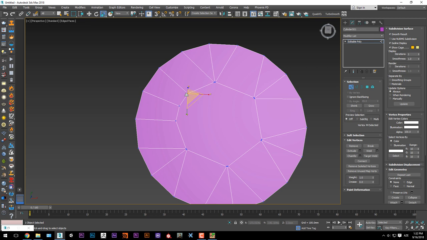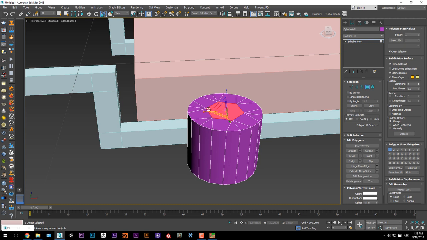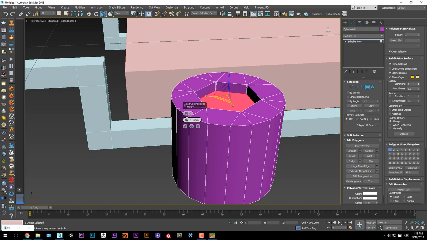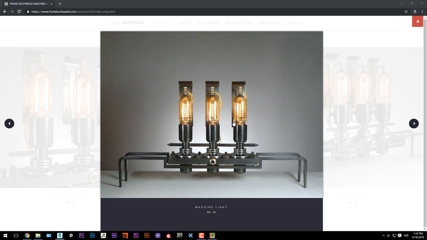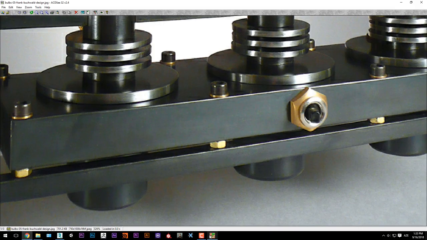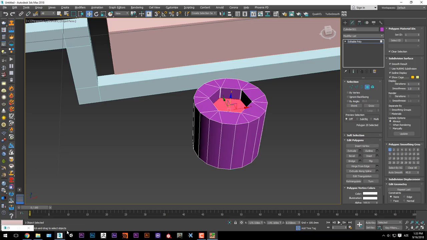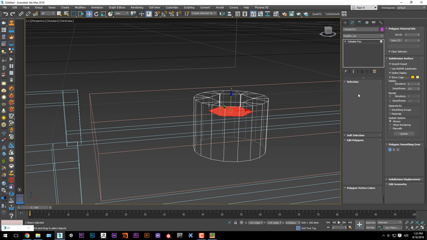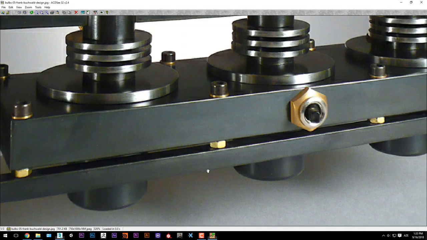So after that, what we have here is a six-sided hole. You can make it bigger by scaling it. I guess this is okay. And now let's extrude it down. You can fix it by hand. Like this, and now I need to create this small nut here.